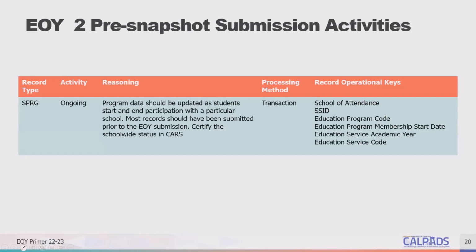All right, student program data should be submitted on an ongoing basis throughout the year. As students are determined eligible or begin participating, records should be submitted. When eligibility or participation ends at a particular school site, the records need to be updated. There is no need to wait for the EOY snapshot to begin on May 8th or wait to review reports.